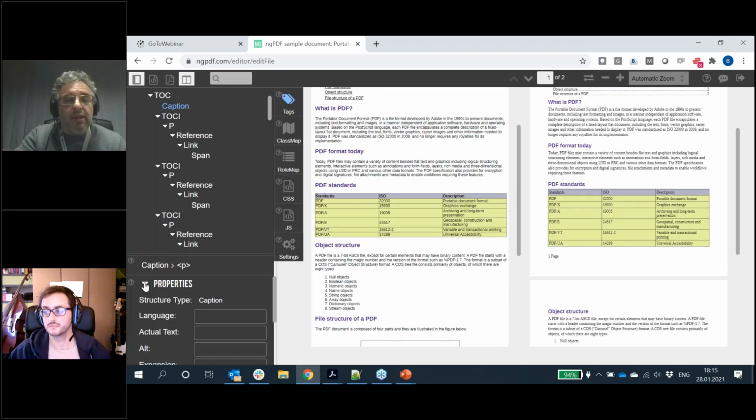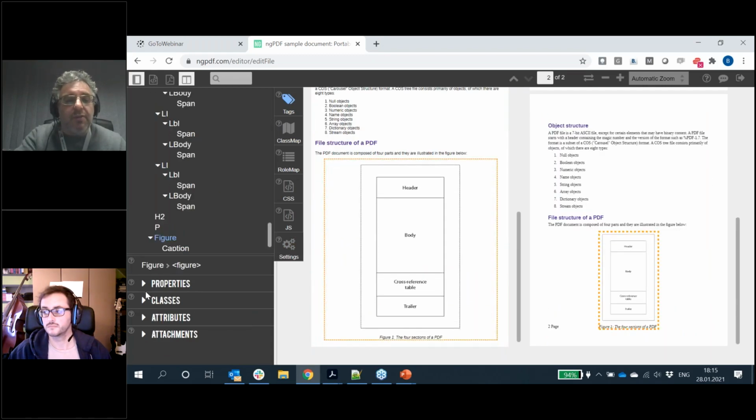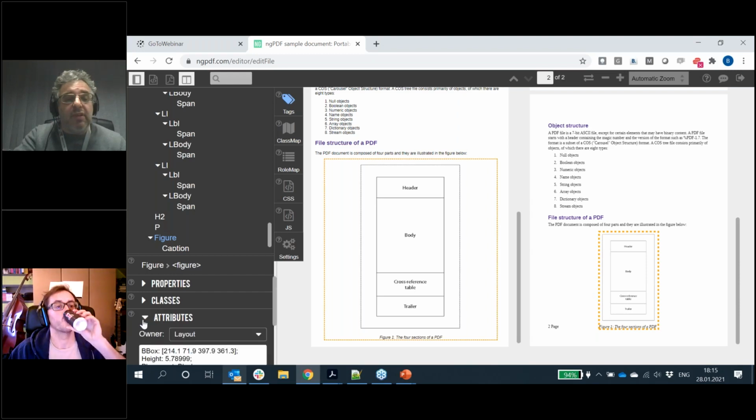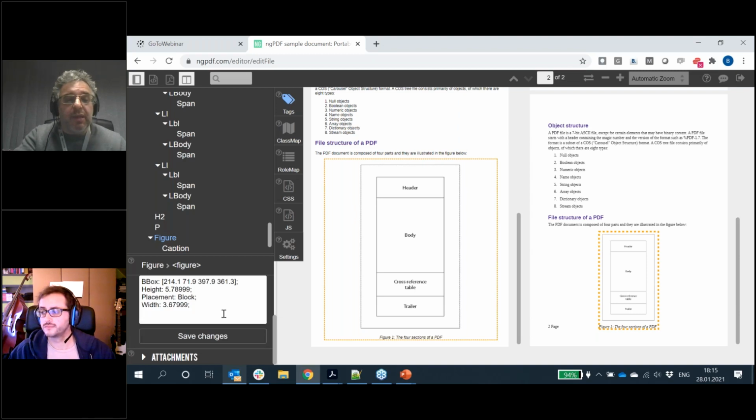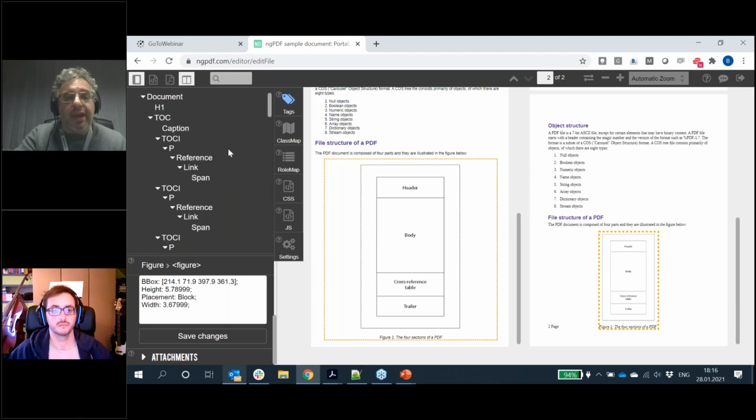So you have structure, alternative text. I have some images here. So if you have an image it will have alternative text you normally don't see. And some other more advanced stuff like classes, attributes, like the layout attribute here, saying where exactly the image is placed on the page. So ngPDF might be used to just give you a visual representation of the internals of the tagged PDF.